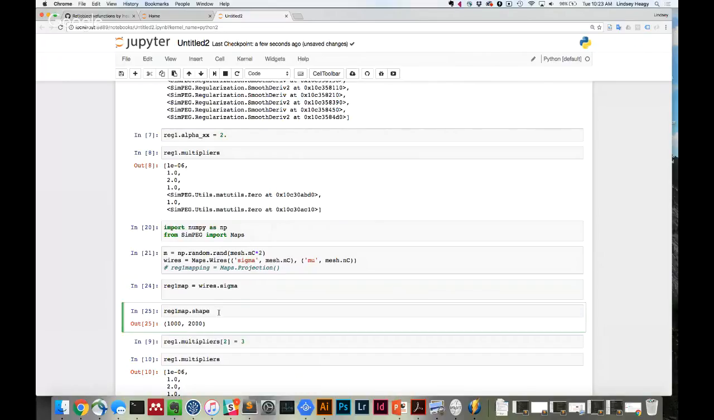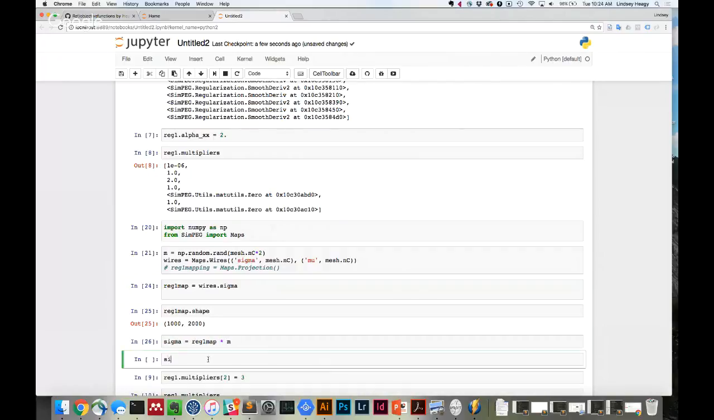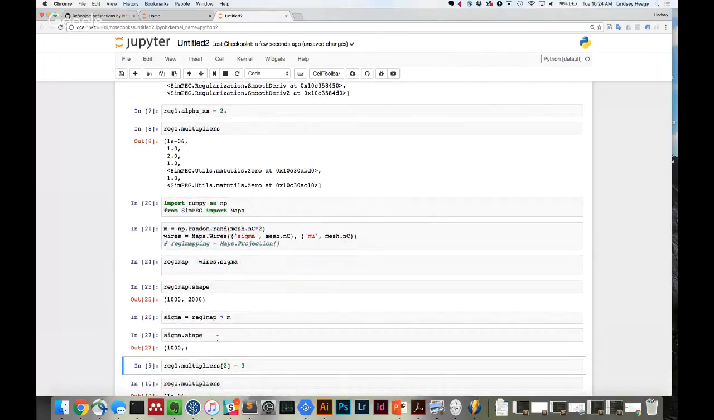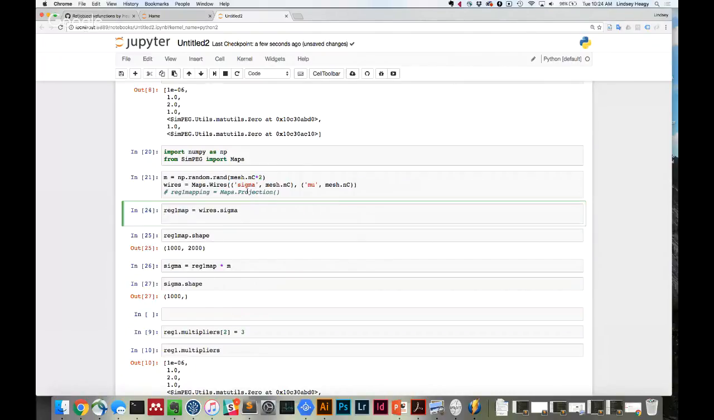So all of this does then is if I do my sigma equals reg 1 map times m, and then print the shape of that, it's 1,000. So now it's in front of the regularization. Gotcha. So you have your W and then you stick it there. That's right. So you can then pass your 2 mappings to each of the regularizations.